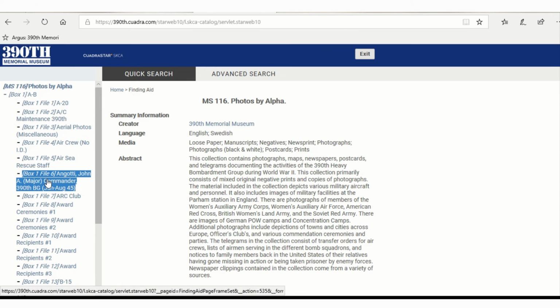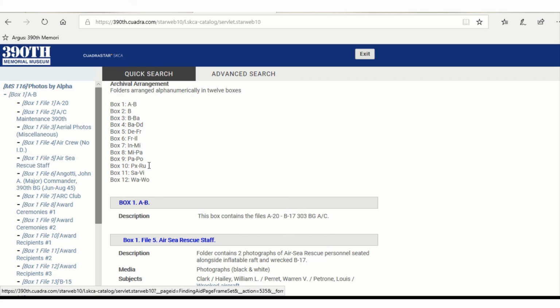This way you can actually select a particular box. Let's say I'm interested in air rescue staff. I can select the box, this file. You can see here that I can read a description of both the box and the individual contents of the file.